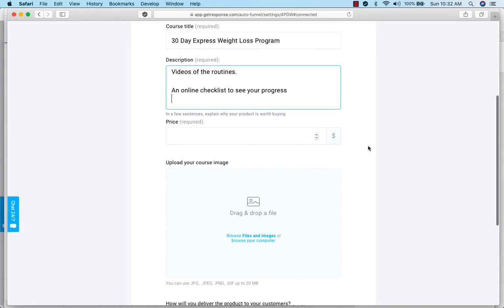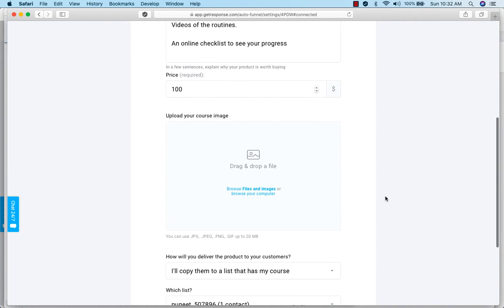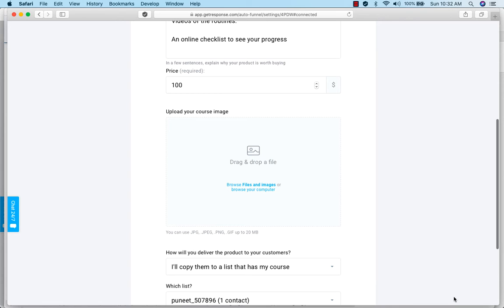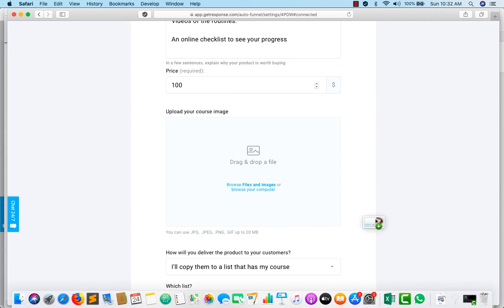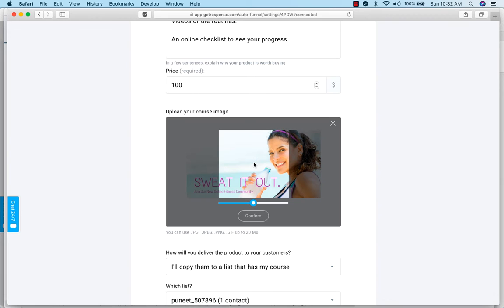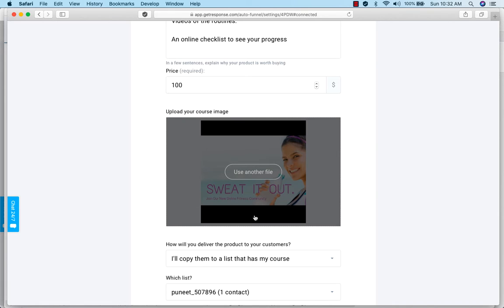Now it is asking for the price at which we want to sell the product. Right now let's assume it's $100. Now it is asking for a course image, which it will use for promoting the course or other things. I already have a copied image for this course, so let's drag it here and just drop it. Just do some adjustments in the image so that we can see the complete text and it makes some meaning, and we click on confirm.